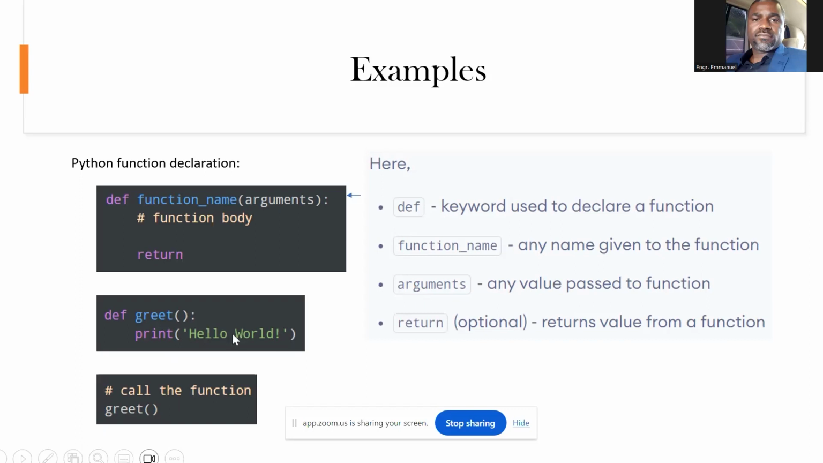Perhaps we can go to the Python notebook and try this particular one, because I understand this should be hands-on as well. So this is how you define the function, and this is how you call the function. If I call the function, say greet with the parentheses, it should bring about what the function is meant to do. And if you look back up here, what is the function meant to do? The function is supposed to run the code within it, which is to print hello world.